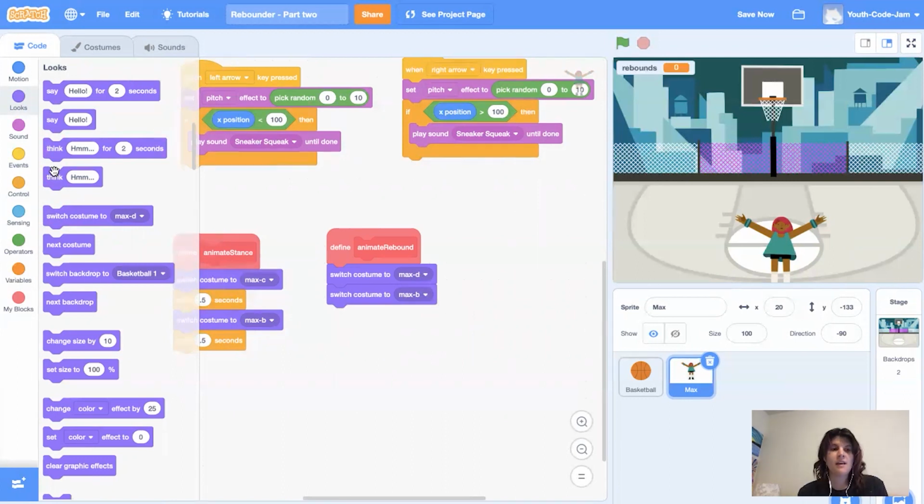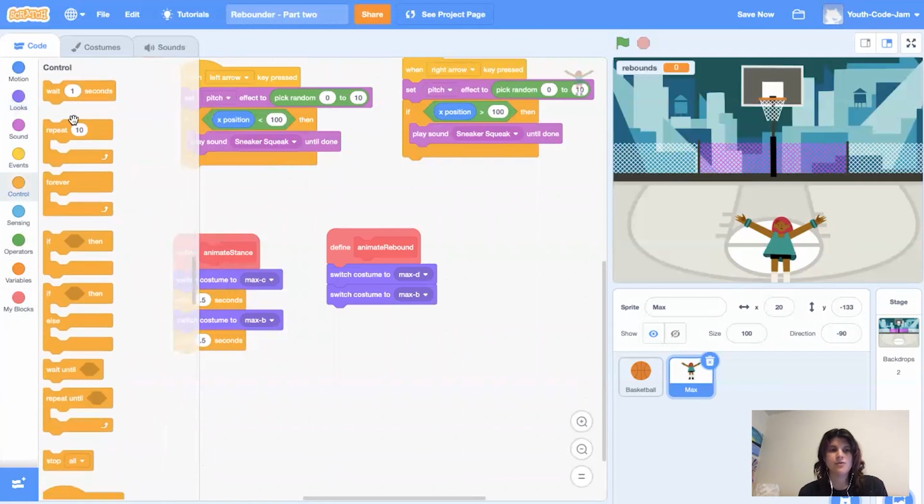And then we're going to grab a wait block from the control drawer and put it between those 2 switch statements. This time instead of 0.5, we're going to do 0.3, so it's a little faster. So it's different than our animate stance. We've done a different costume combination, and then we're doing a faster transition between them. Okay, so that block is done.